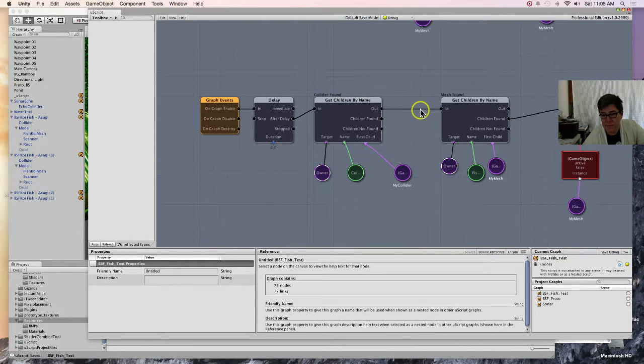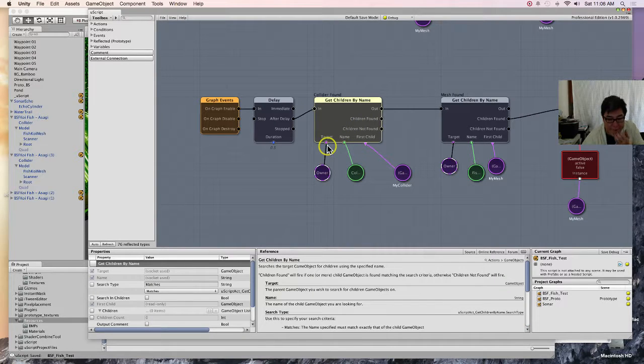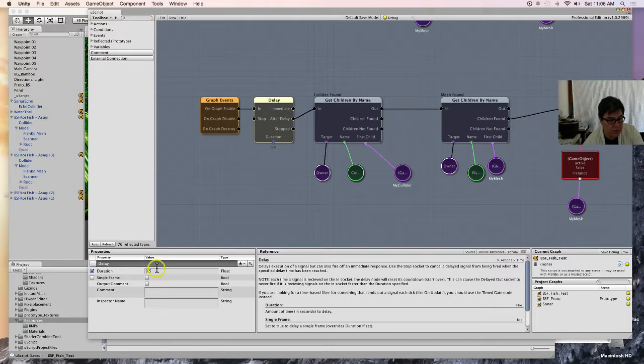Indeed. So, Mr. Button. Why is this still 8.5 seconds? Save graph.